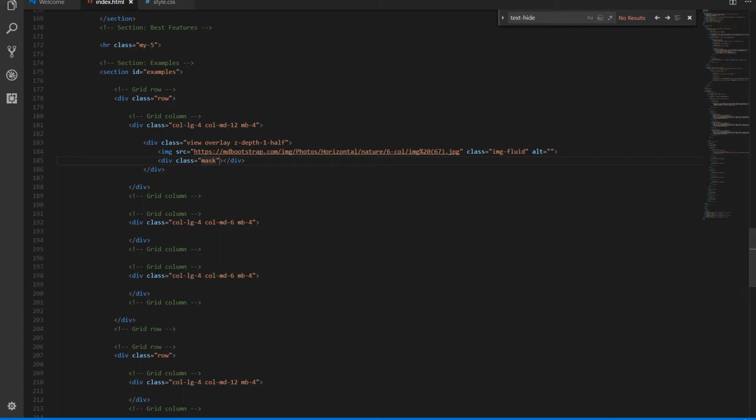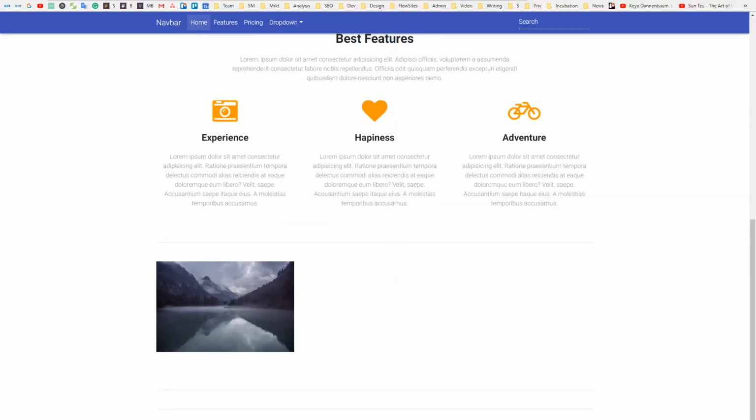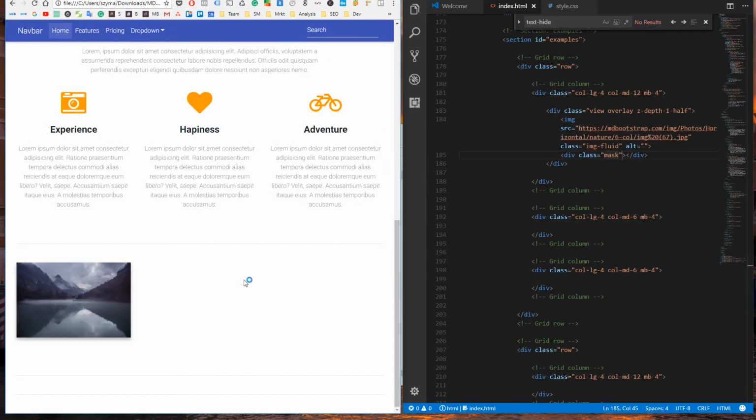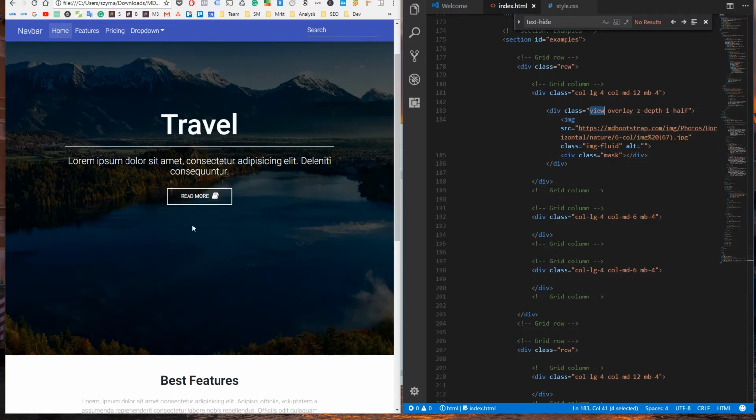After saving and refreshing your browser, click on the image. You will notice beautiful and smooth waves effect. MDB adds by default waves effect to each view, button and navbar element.